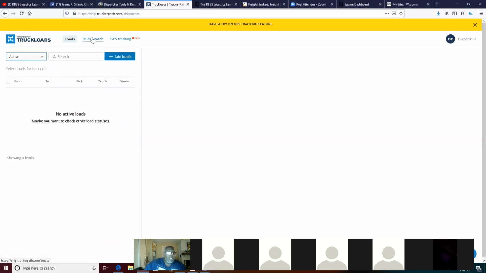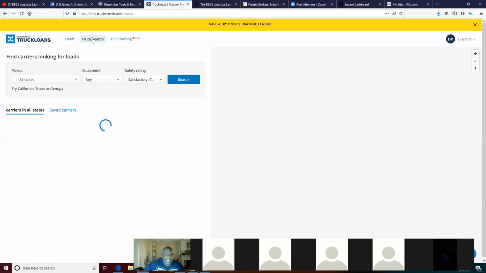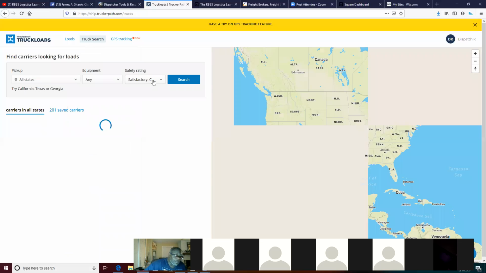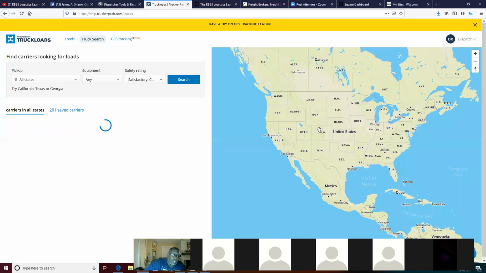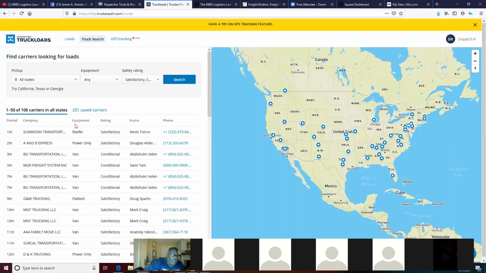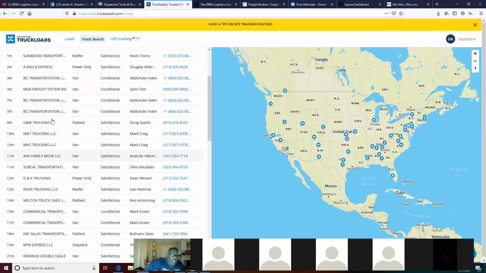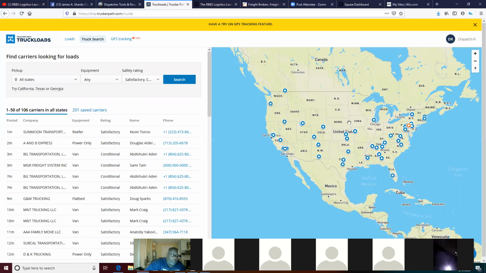Right now, you're going to click where it says truck search. It is going to pull up all the trucks that have registered themselves available and who have a satisfactory rating. It pulls up the map and shows you their locations. Right now there are carriers in all states. There are 106 carriers that have posted themselves available, looking for a load. And right there, it has the time that they posted and how long they've been waiting.